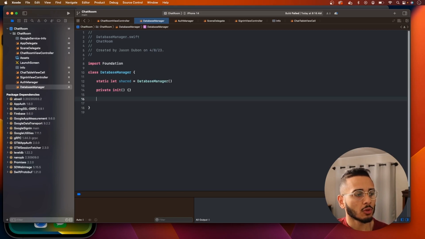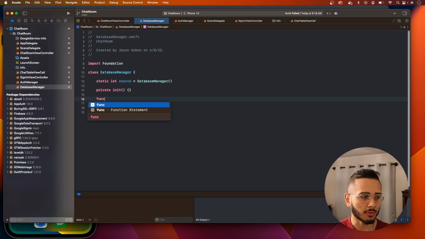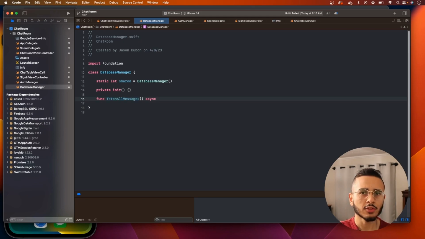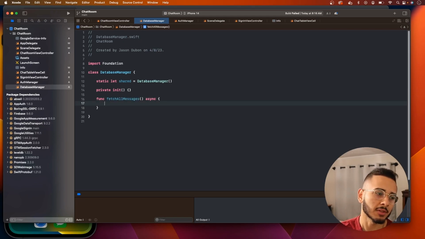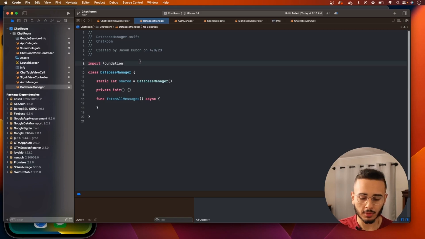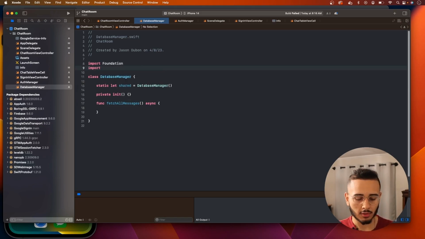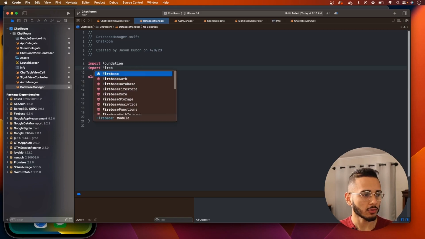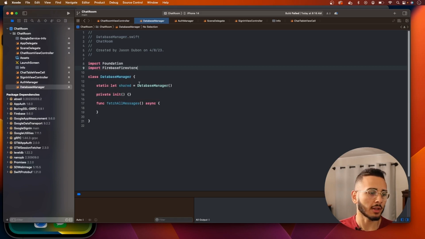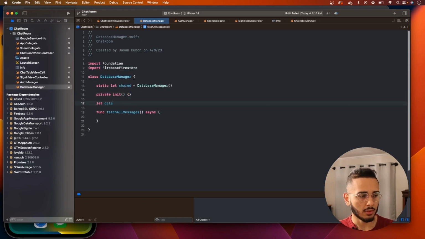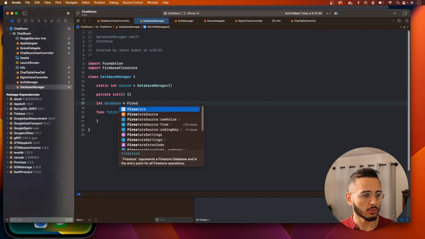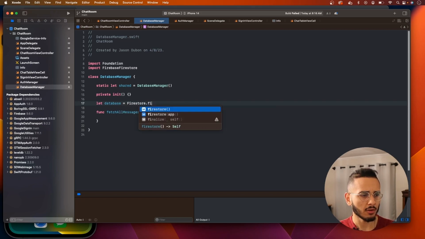All right, so in our database manager, we want to fetch messages and send messages. So let's create a function for fetch messages first, and let's use async just because Firebase supports it now. One thing we want to do before we start anything else is import Firestore. Make sure you import Firestore, not database. Let database equal Firestore dot Firestore, I believe. Yep, I think this is all right.